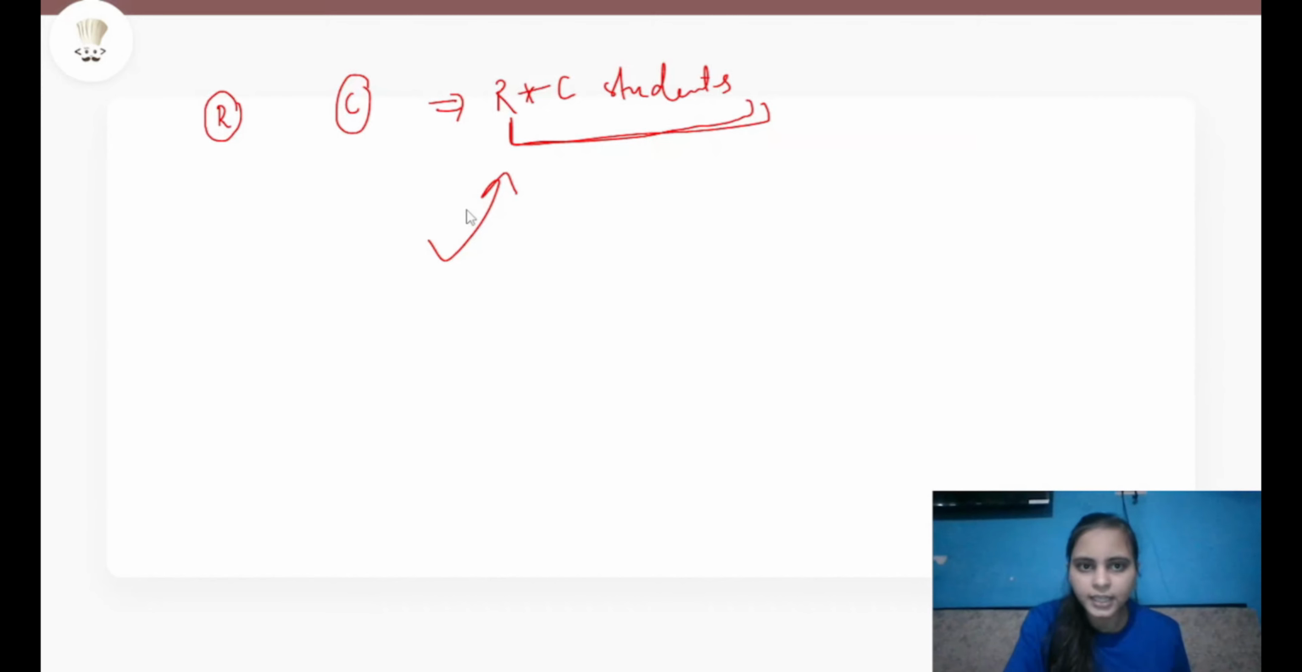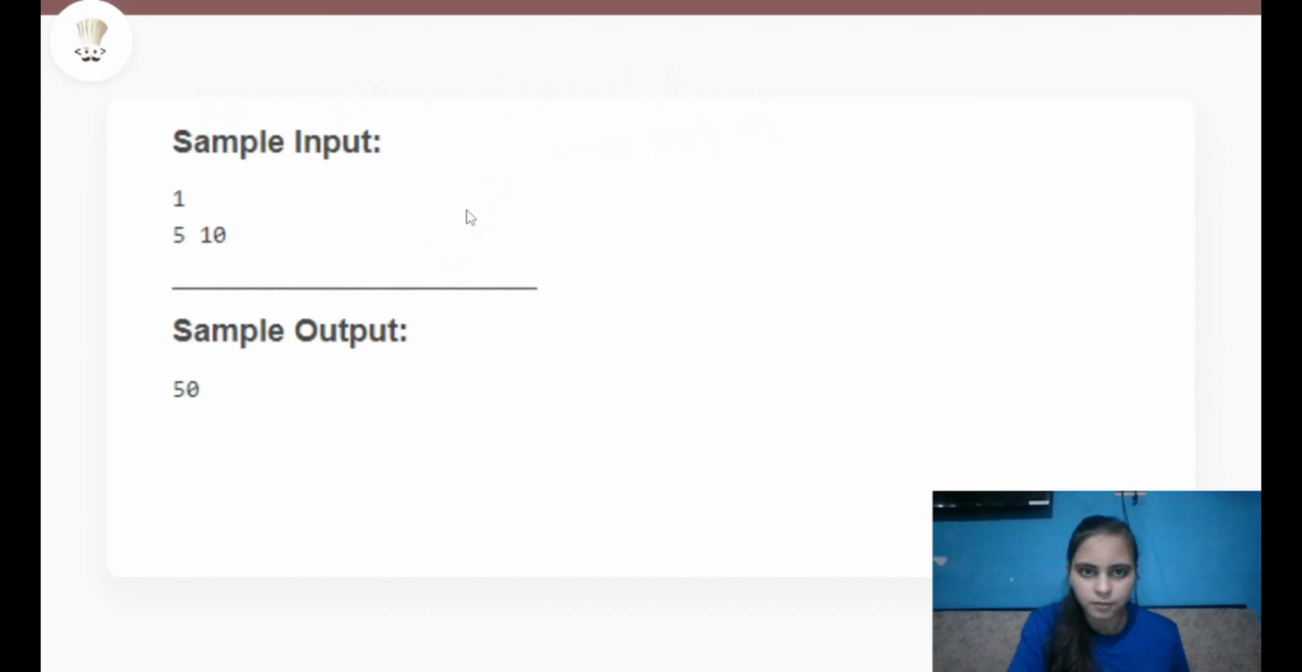So let's see this on some of the test cases. So here t value is 1, that is we are going to have one test case only. Here r equal to 5 and c equal to 10. So here what will be the number of total students? The total number of students is going to be 5 into 10, that is 50, which is the output here.